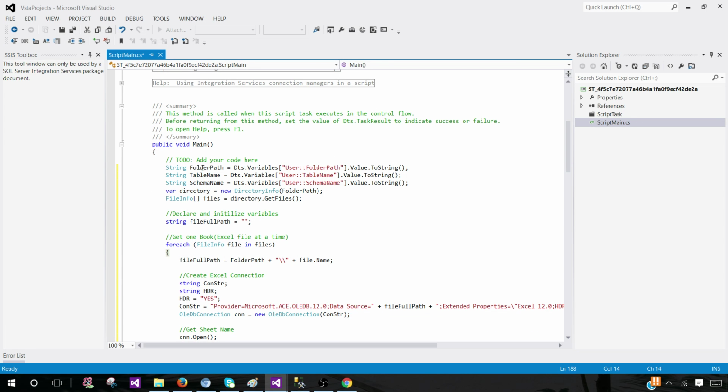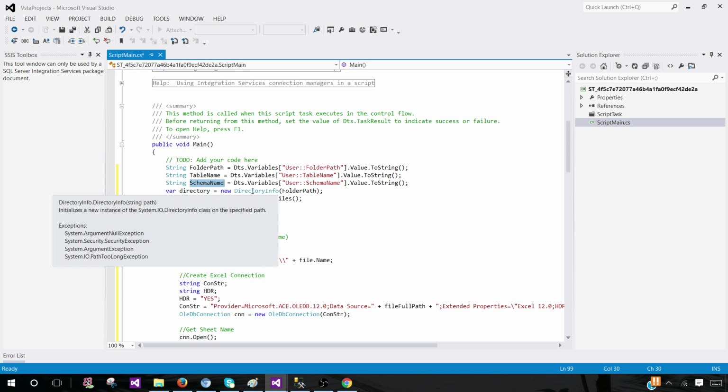First of all, we will be declaring these local variables so we can use the variables we have created in the SSIS package. If I do not create these variables, it's just fine, but every time I need to use one, I have to use the entire Dts.Variables and User and folder path. That's a long way, and it will make my code really lengthy. If I create these variables here and save the variable values in them, I can use them everywhere.